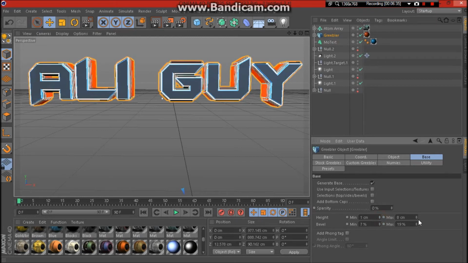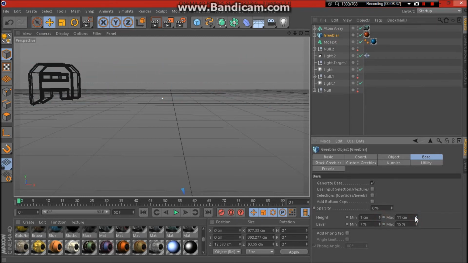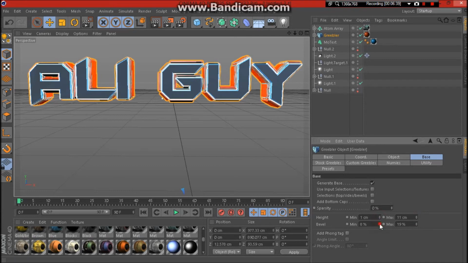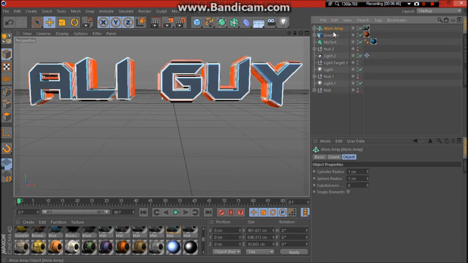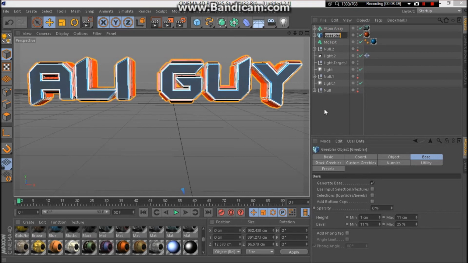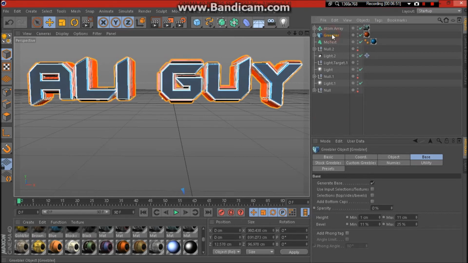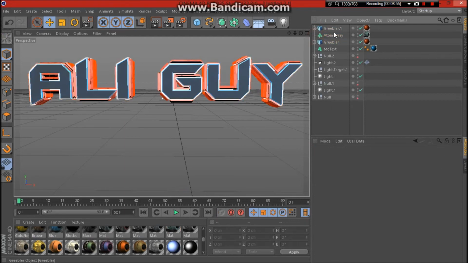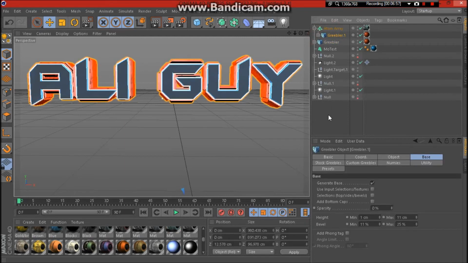So we're just going to bring that down a bit. I'm not going to take that up. I'm going to take this up. And this makes it slightly more bulky. That's always good, and because the atom array does not update when the Greebler updates, we just Control C, Control V that. Leave the Greebler inside here. Drag that one. Start update parameters.